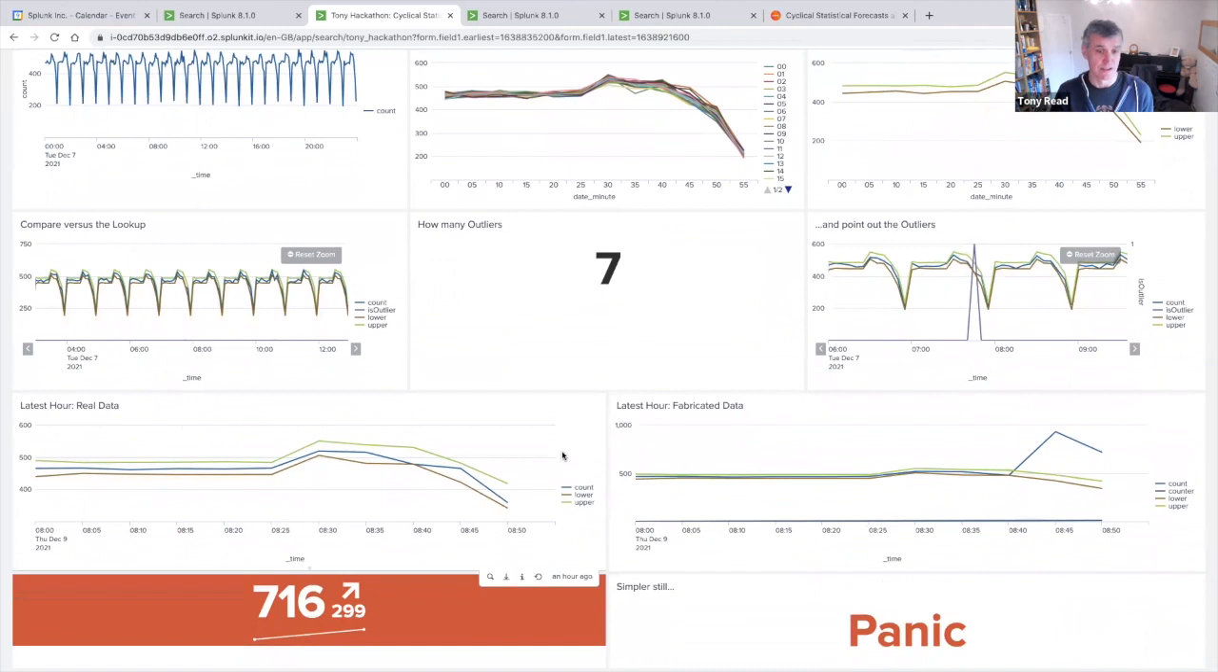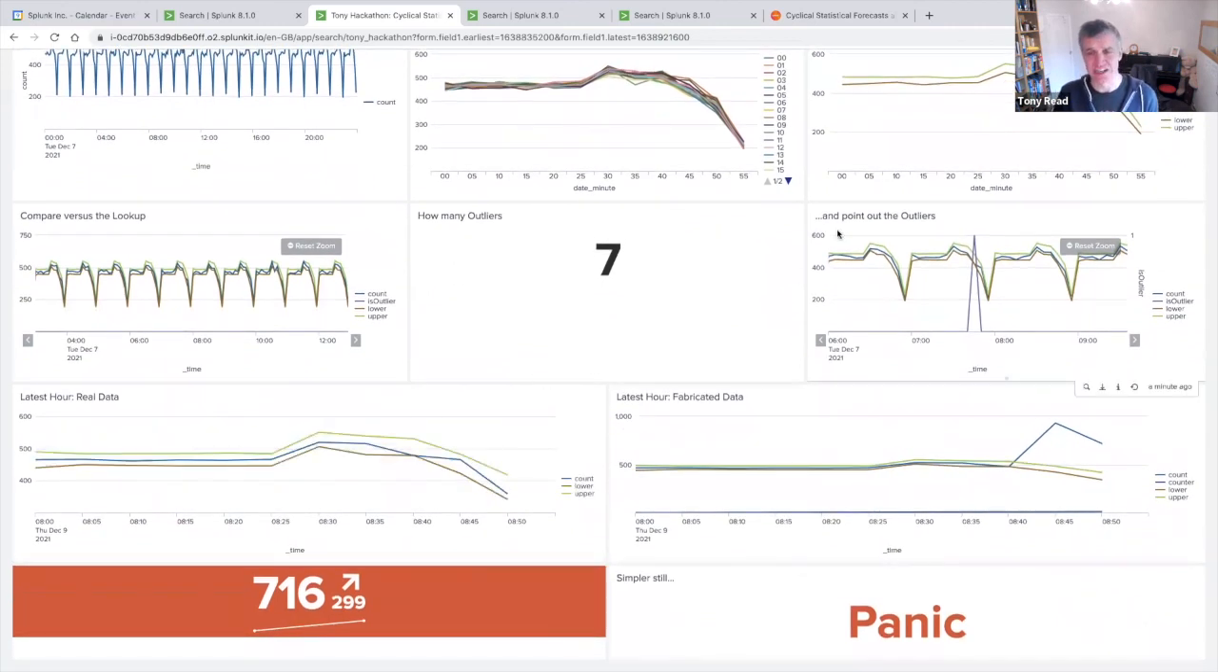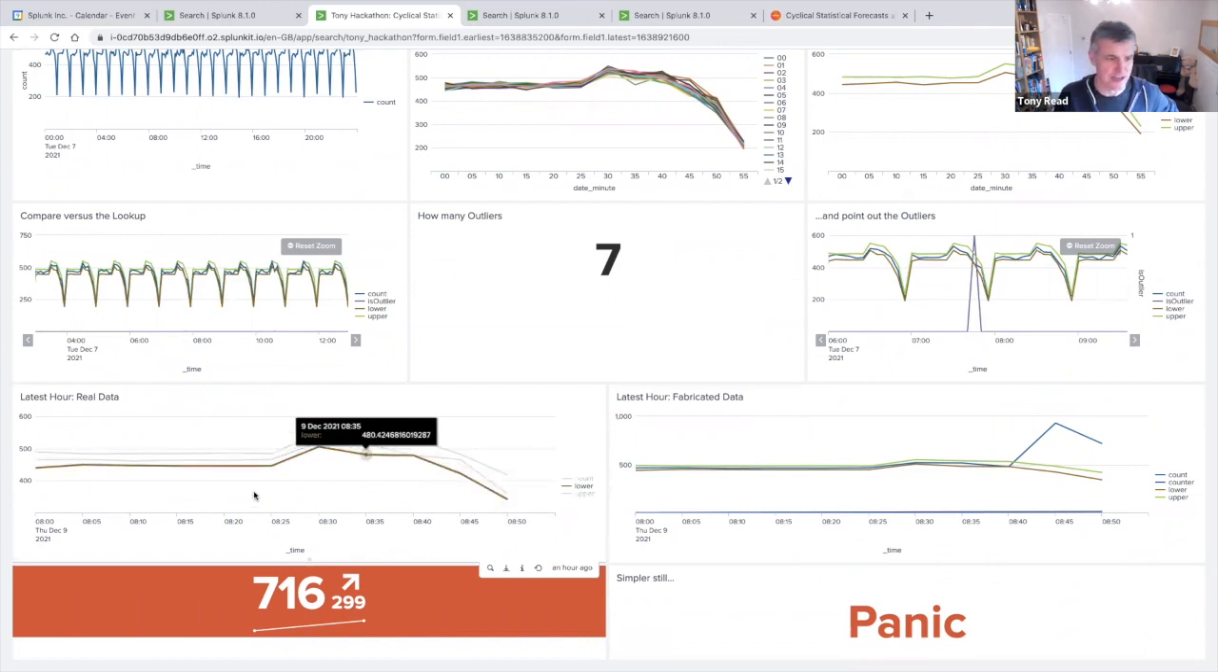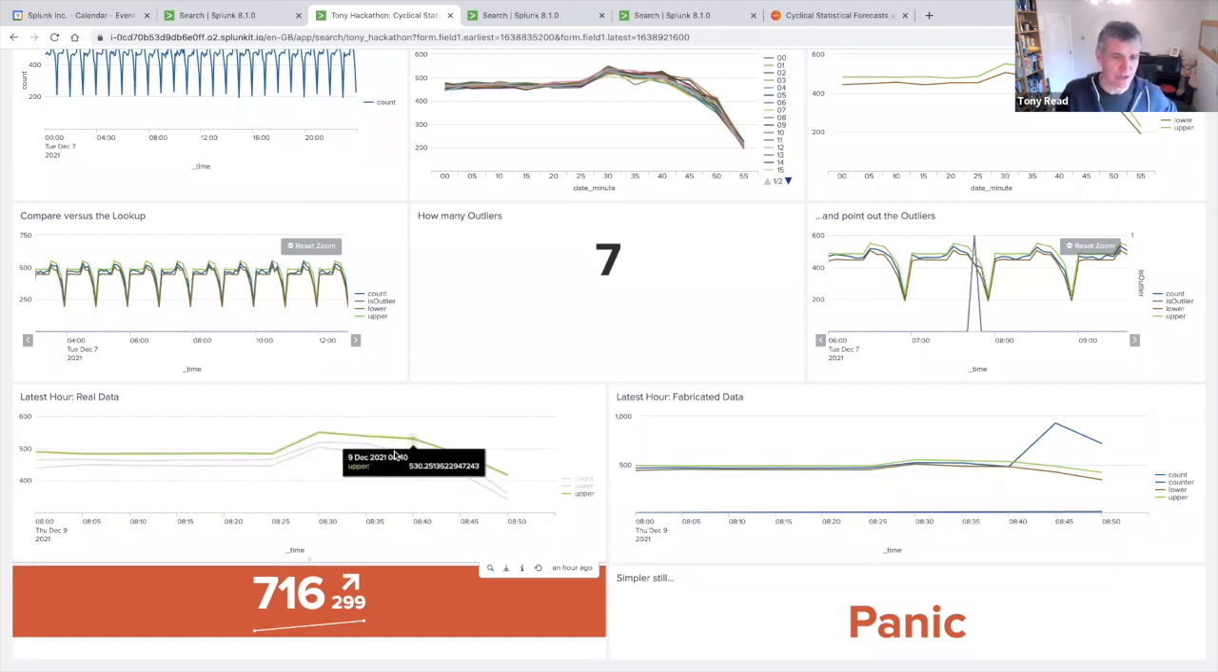In fact, here I've shown how you would actually deploy this in the real world. Yeah, fine, you might want to look back and say, were there any breaches last week? But probably more useful would be to look at the latest hour, this real data. And actually, yeah, it got very close here to going below my happy corridor.